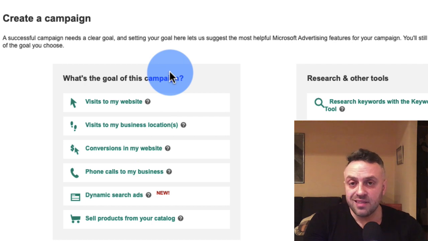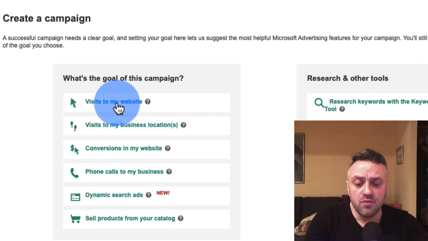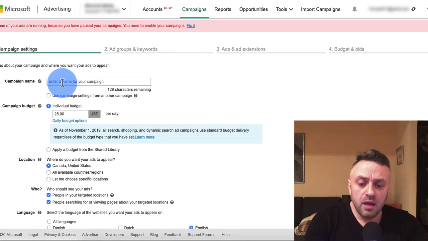Conversions is a more advanced topic, and that is a case when you're actually getting data from the actual network. So with MaxBounty, it's going to be a little tough. With ClickBank, you can do it because you can place something called a pixel or a tag. I think that Microsoft calls it tags, which is essentially a piece of code on the conversion page. And then when it converts, you can feed that data back to this Microsoft advertising platform. And so we're going to keep it simple. We're just going to do visits to my website. I click on that. And now I can enter the campaign name. So let's enter the campaign name.